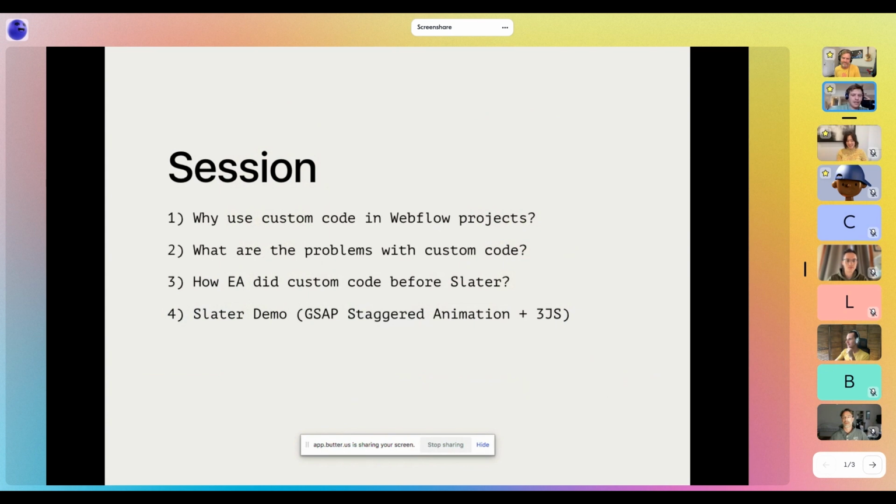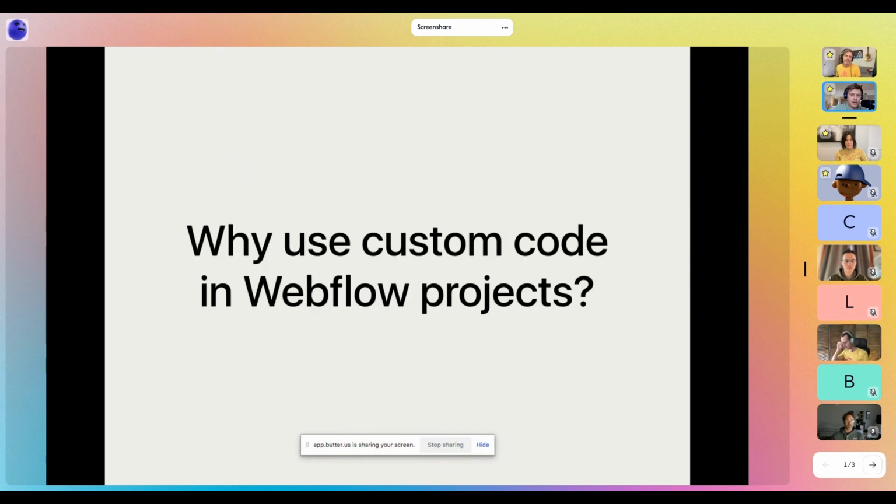What are we going to do in this session? We're going to look at why use custom code in Webflow projects. Let's just get that question out of the way. What are the problems with custom code in Webflow? How did people do custom code before Slater, and we're going to do a little demo as to how you might use Slater within a Webflow project.